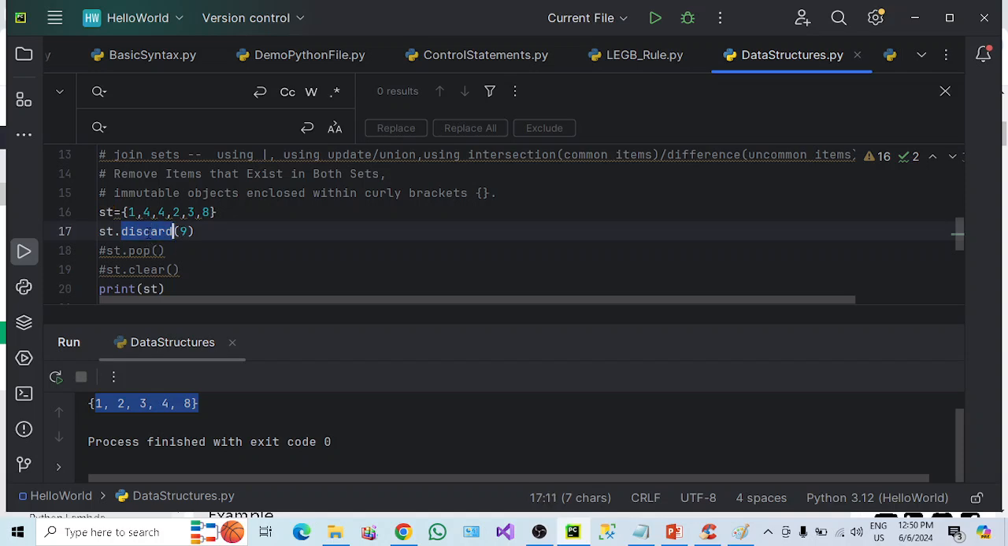So remove is basically, if the item does not exist, then we will get an error, control will come out of it and the program execution will be stopped. But in the discard method, if the item is not present, the program execution will not stop, it will go to the next step. So this is the benefit of using discard. Okay, so let me comment this as well.